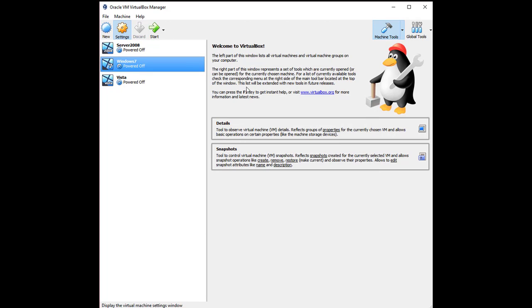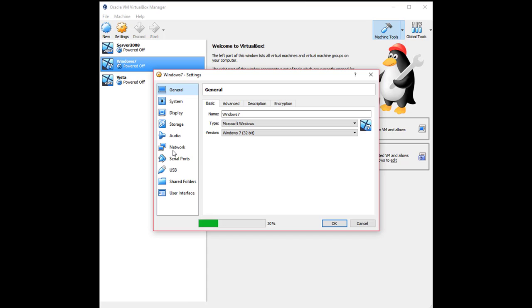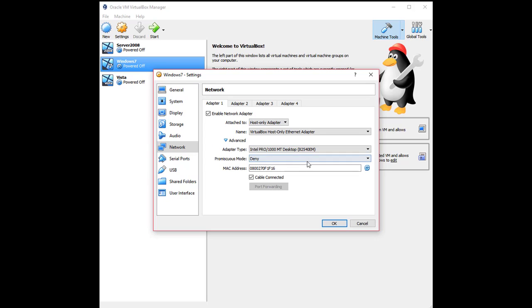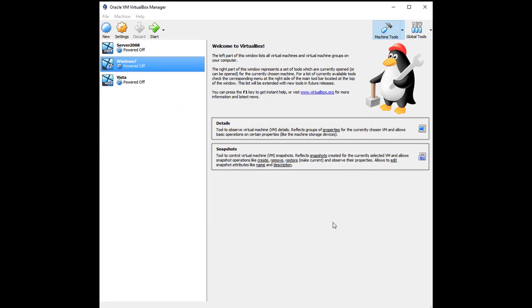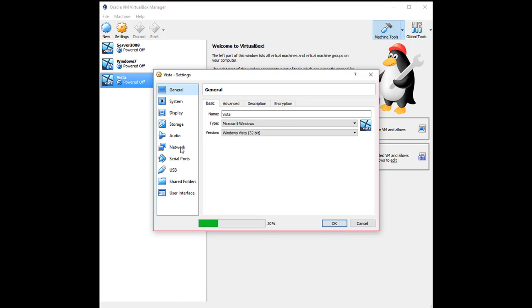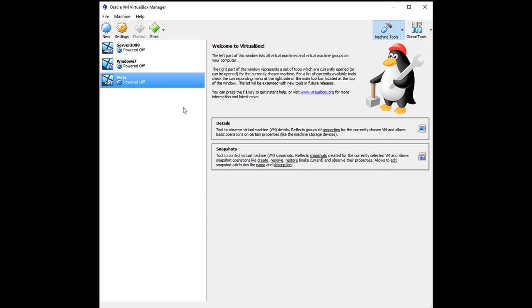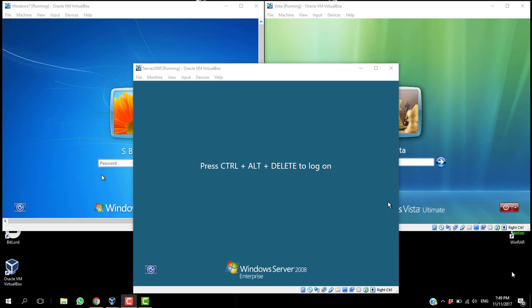So Windows 7, settings, network, change NAT to host only, bring down the advanced, change deny to allow all, OK, and lastly Vista. Okay, so now we're just going to power them on. Okay, so when all three are loaded, you're just going to want to log in with your administrative passwords.